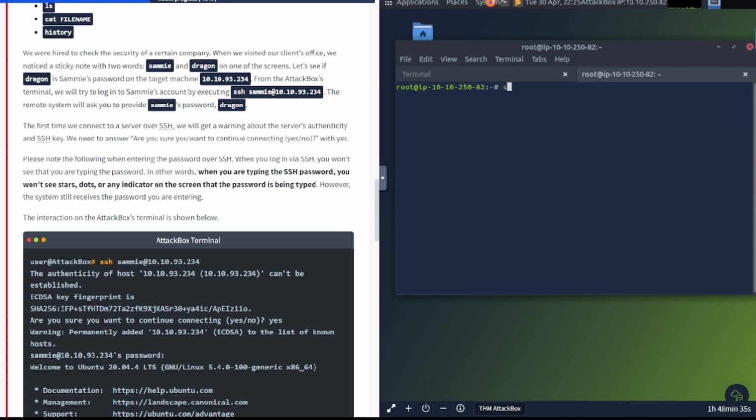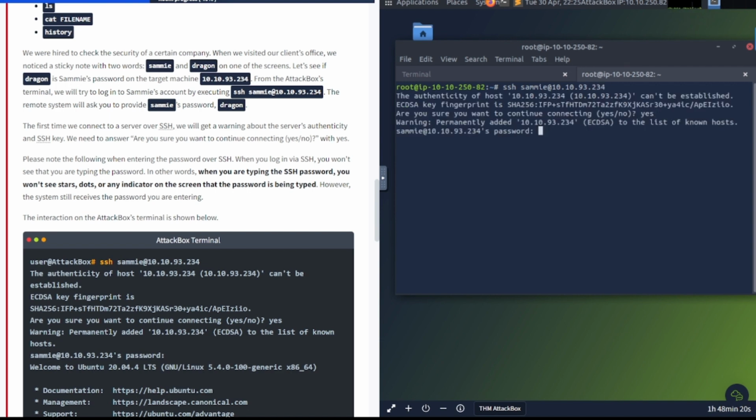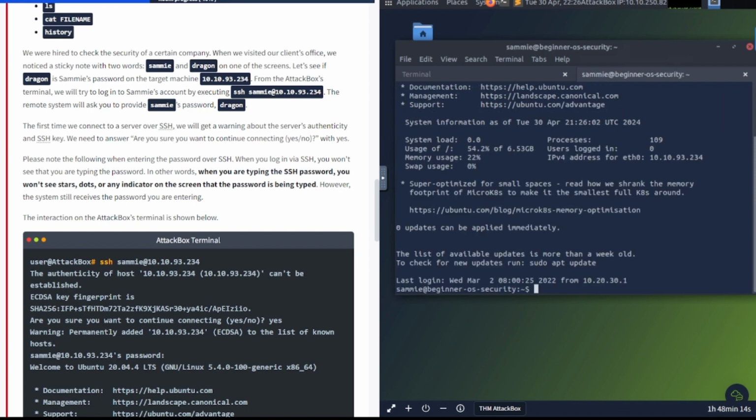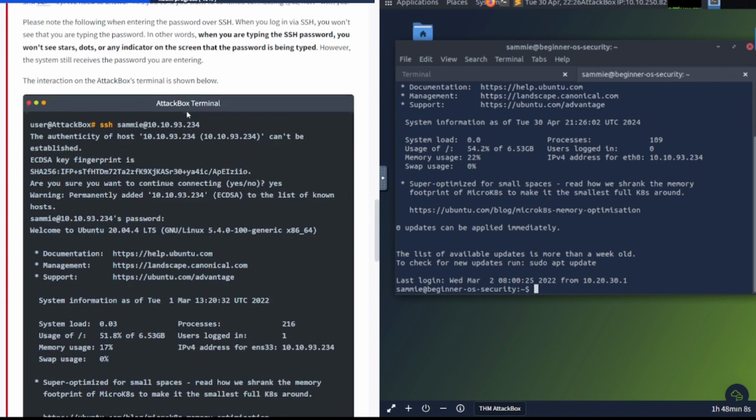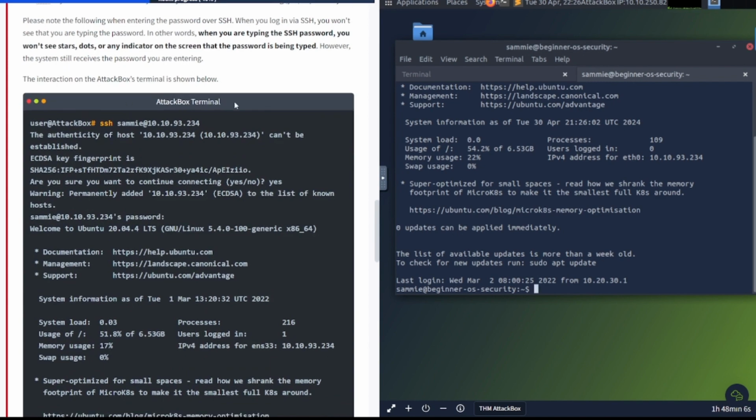So let's go ahead and SSH into it. So ssh sammy at the IP address, which is 10.10.93.234. All right. I'm going to hit yes, and then the password to Sammy is going to be Dragon. Let's go ahead and try that out here. Voila, looks like we were able to log in here. All right, so we've already done all this here. Interaction with the attack box terminals below here.